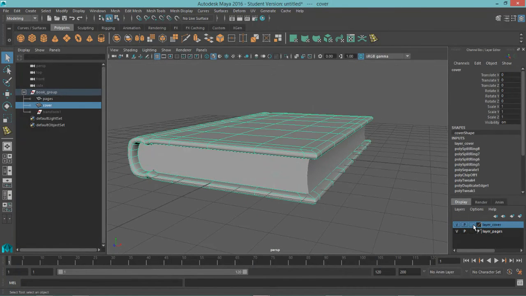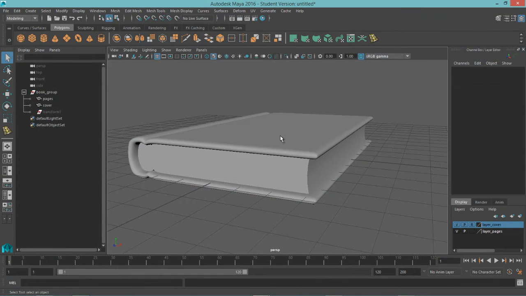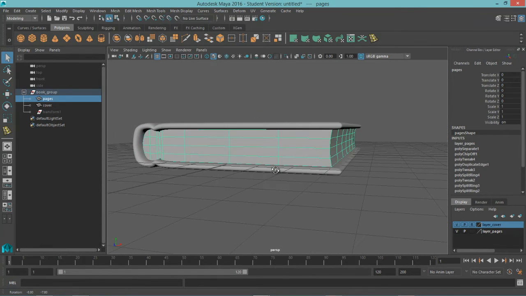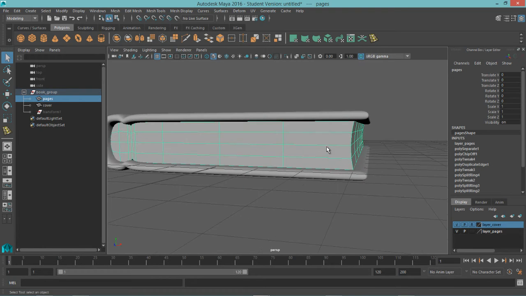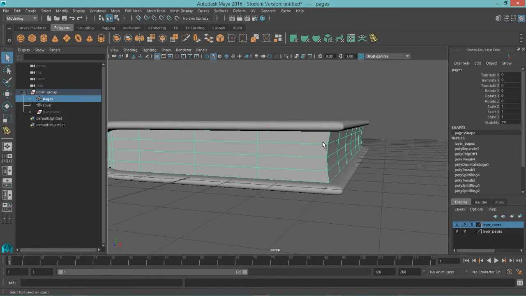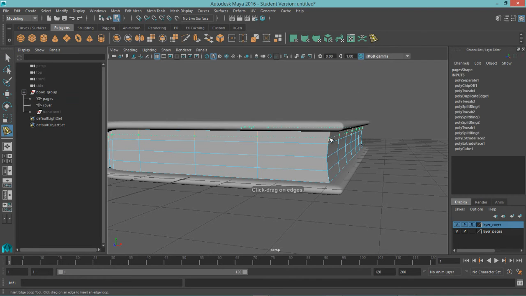Okay, so I'm going to come over here to the layers, and I'm going to click on this twice until it says R on here, so I'm no longer able to select that. I'm just going to work with the pages now. And we're going to create kind of an age look to this, so I want to randomize the look of the pages. There's a number of different ways we can do this. We can insert edge loops, we can do it through textures. I think the approach I'm going to take here is by inserting some random edge loops. Place some a little closer, space them out.